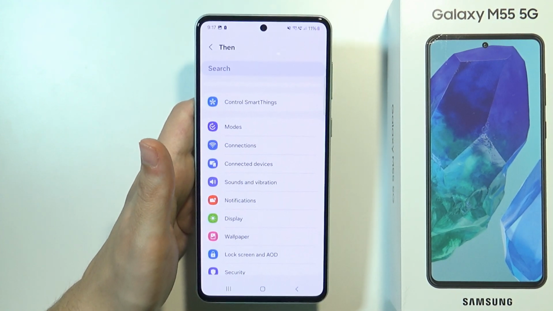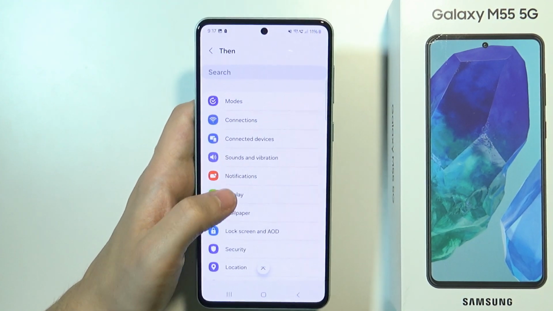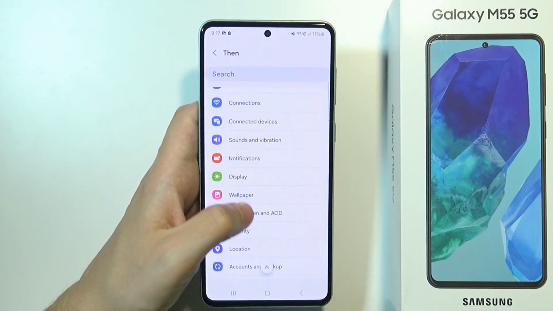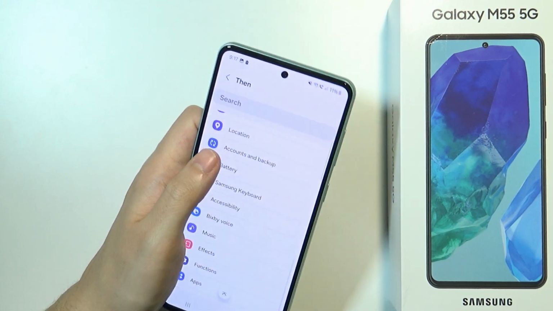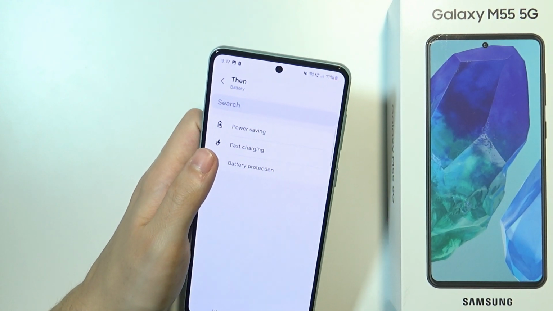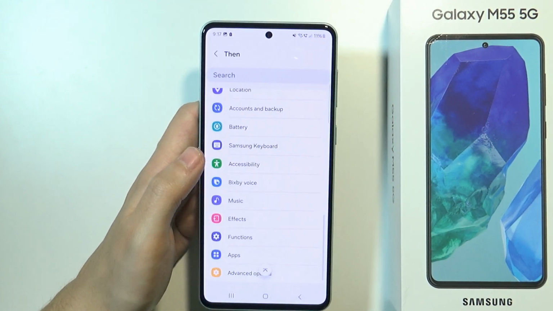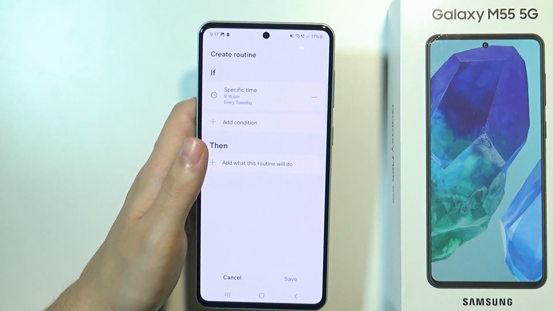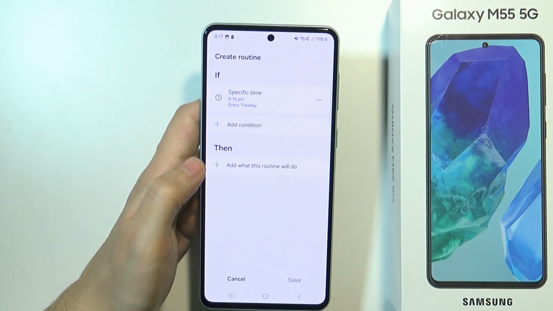In my case, it is sleep only, because I think only sleep mode is set up on this device. Or we can, I don't know, go to battery and enable power saving. It's pretty much anything that we can imagine. We can set it up over here.